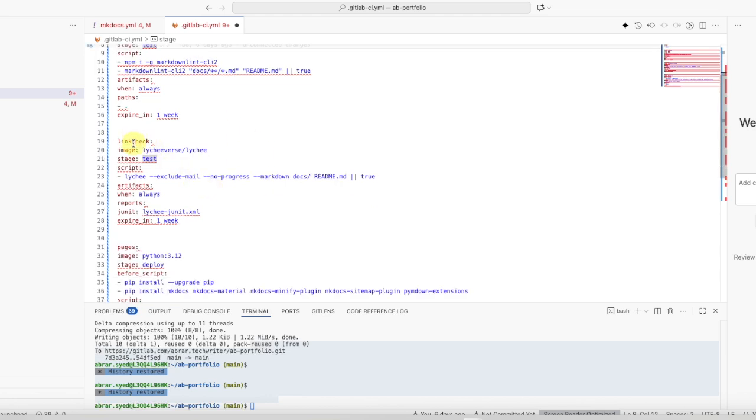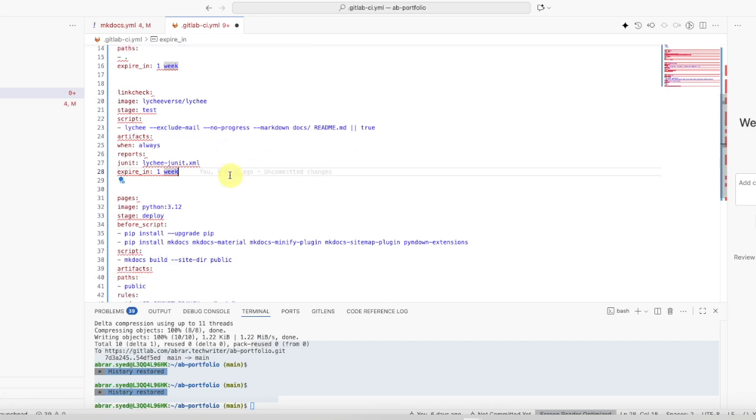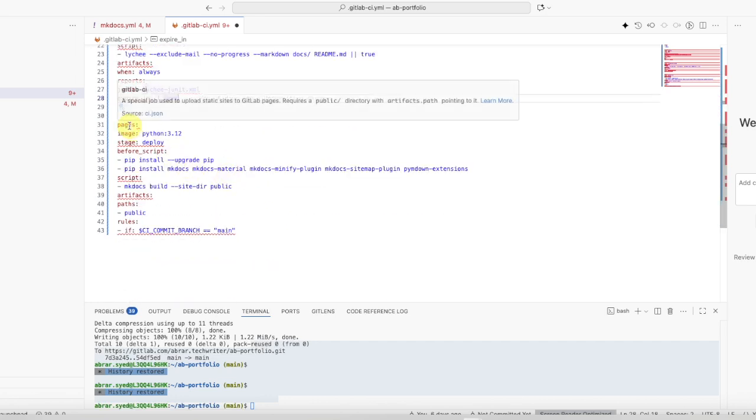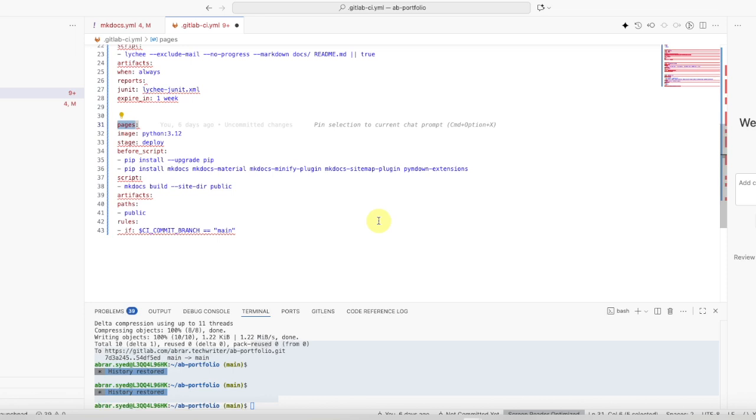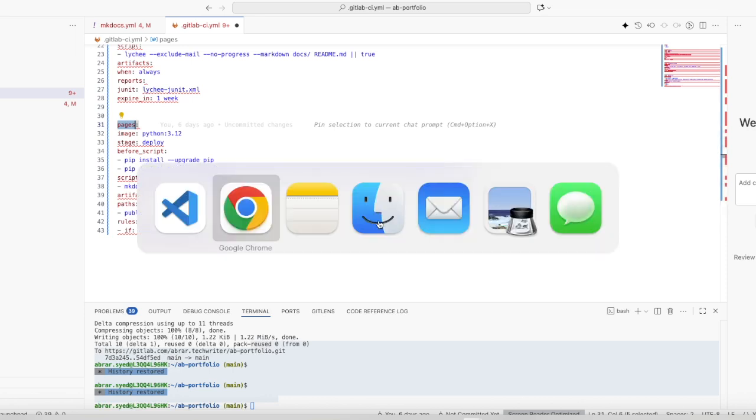Moving on, the second one is link check. This is primarily for the purpose of checking broken links. If you have used cross references within your pages and if the link is broken, it breaks down and tells you go fix it and run again. And pages, let me show you something before I talk about pages.